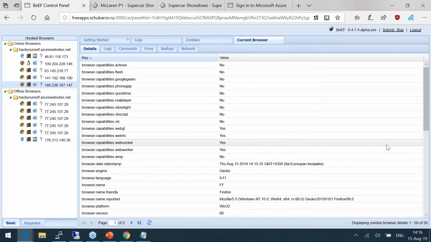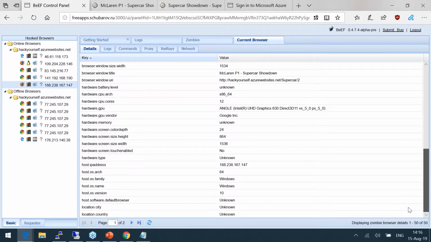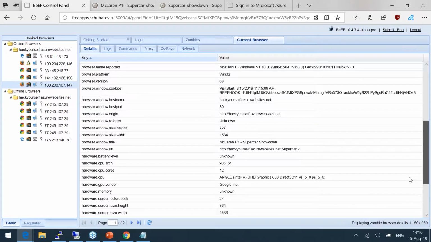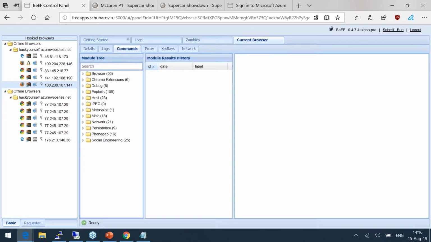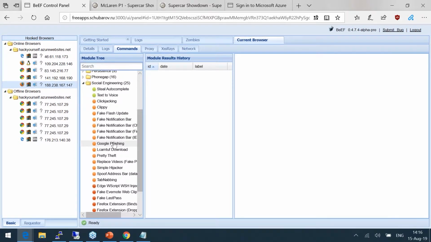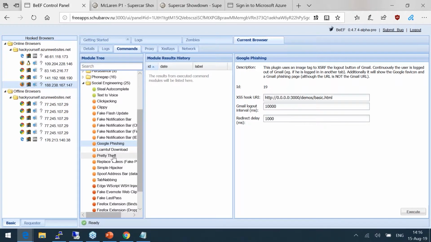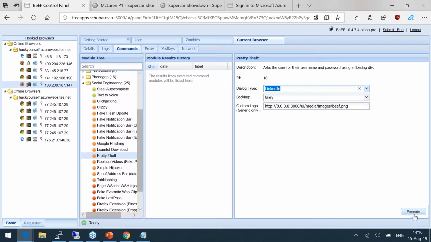I can see information about your operating system, and it looks like it's Finnish language, and something about your browser. So hardware GPU vendor, Google Incorporated. All right, so what can I do here? I can go to commands and I can try to play with your PC. For instance, if I go to social engineering and let's try Pretty Theft. Let me send you the LinkedIn request and click execute.